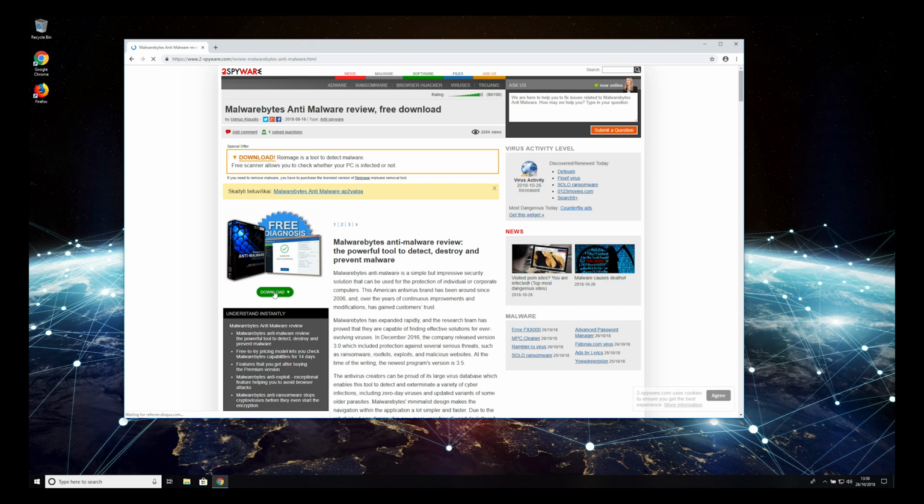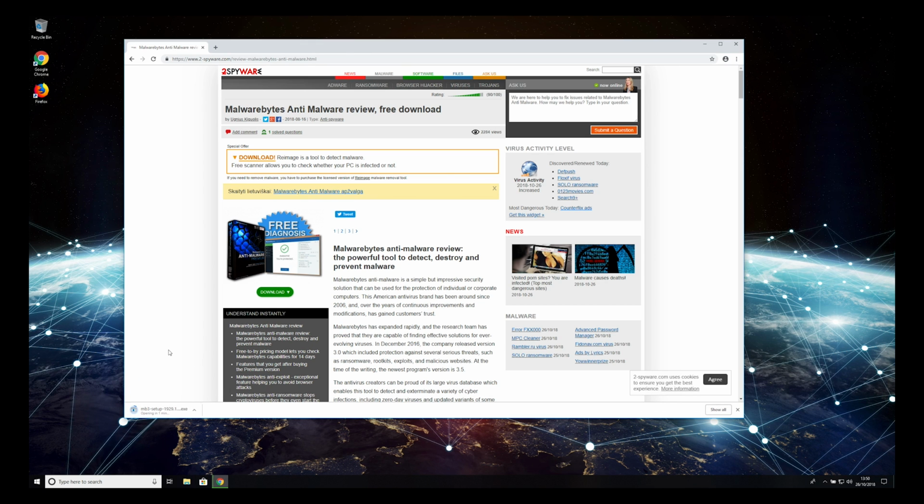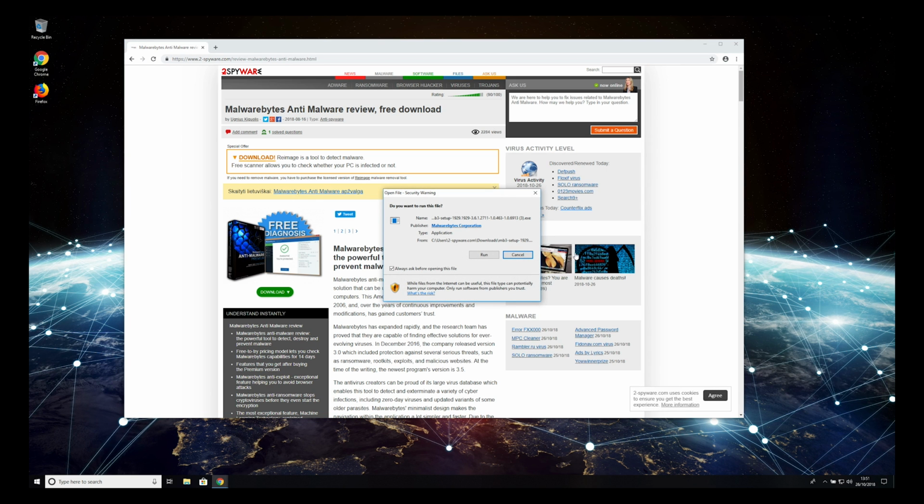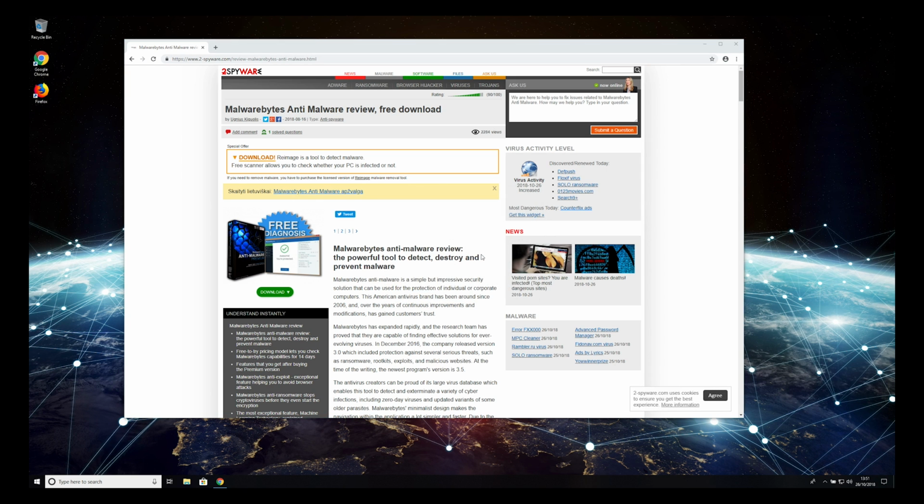On the open page, press Download. Wait for the download to complete and open the downloaded file. Press Run if prompted. On the opened pop-up, press Yes, select your language, and press OK.